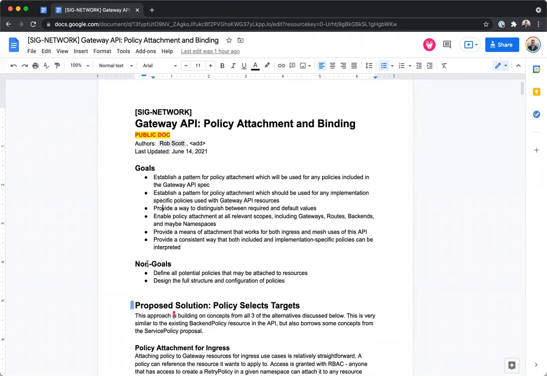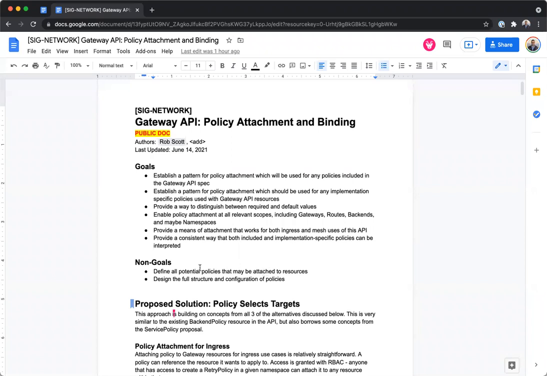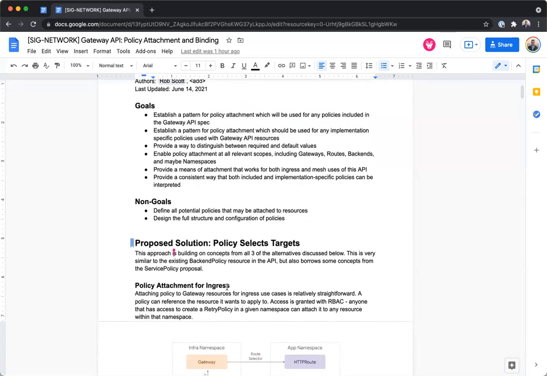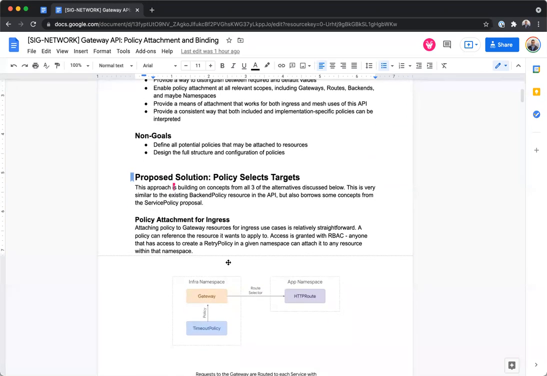And finally, I did not want to try and define all potential policies that could be attached to a resource here, or the full structure and configuration of policies. This is primarily about a pattern and not so much the specifics of what goes in these resources. We've had plenty of discussion about what could be attached with policy, but for this, I really just wanted to focus on a pattern. And the solution that I've proposed is very similar to what we've already discussed, I guess you could say. It's very similar to backend policy. And I also have some alternatives that I explored below this.